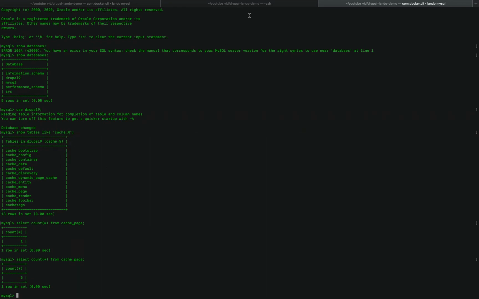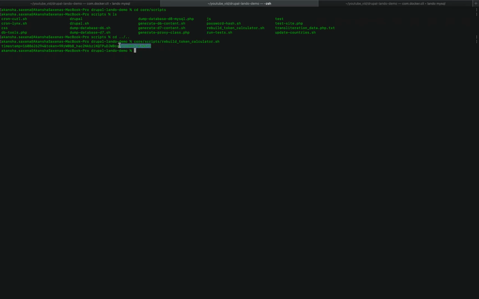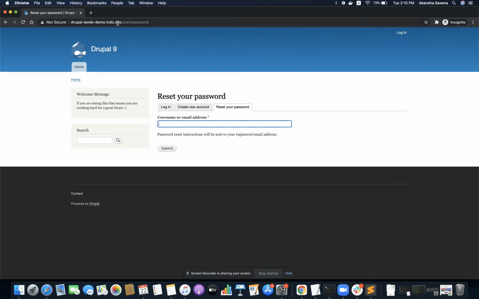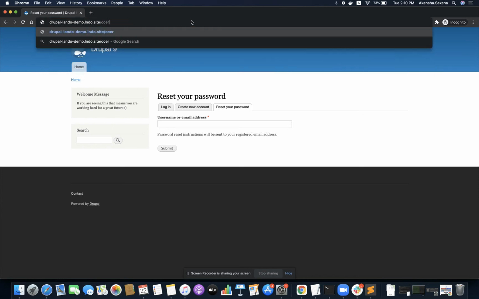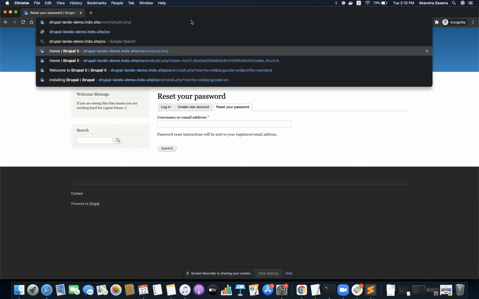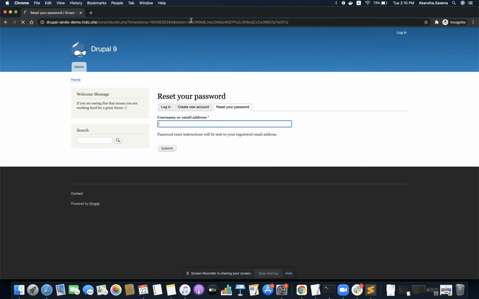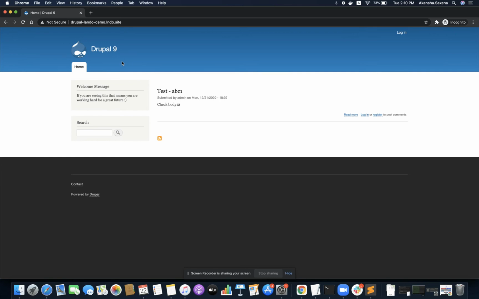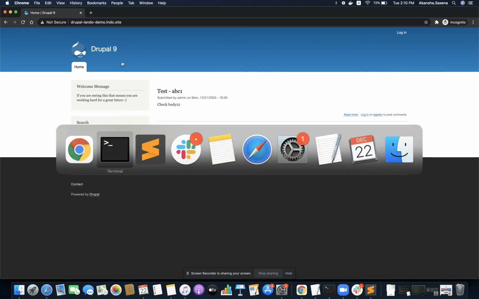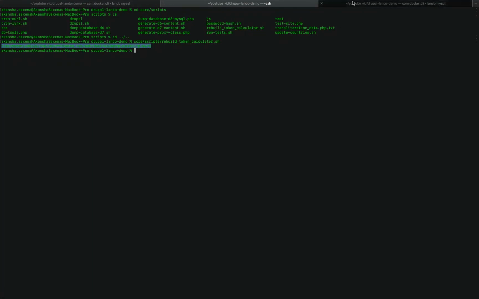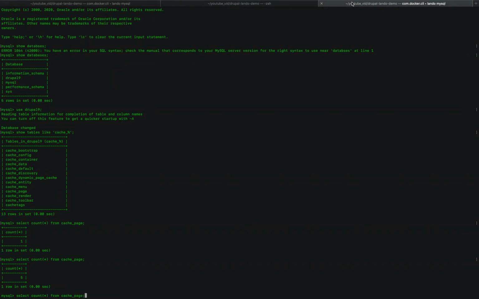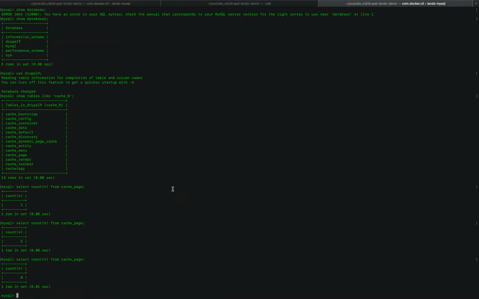Now let me access the token URL we have created, and I'll simply go. You can see it is taking a pause and it has redirected me to the home page. Let's see what data this cache page table is having now. It is having 0 rows. So you can see that it has cleared my cache.